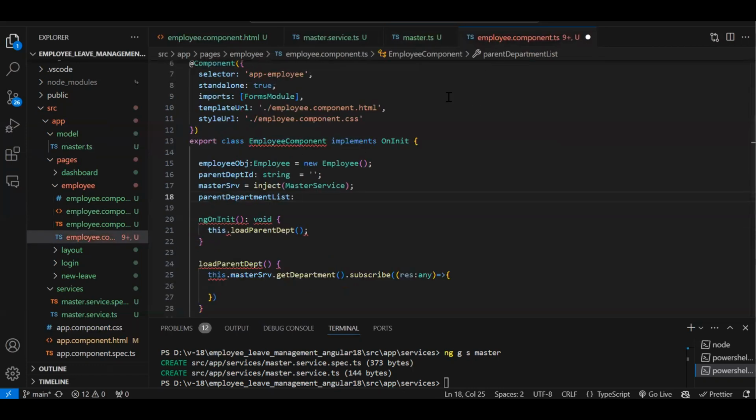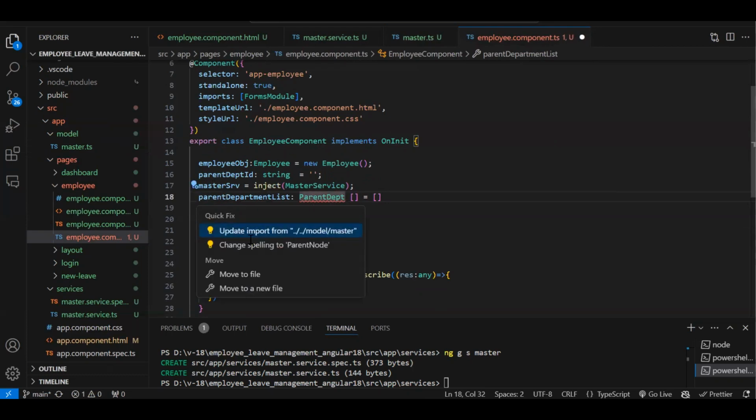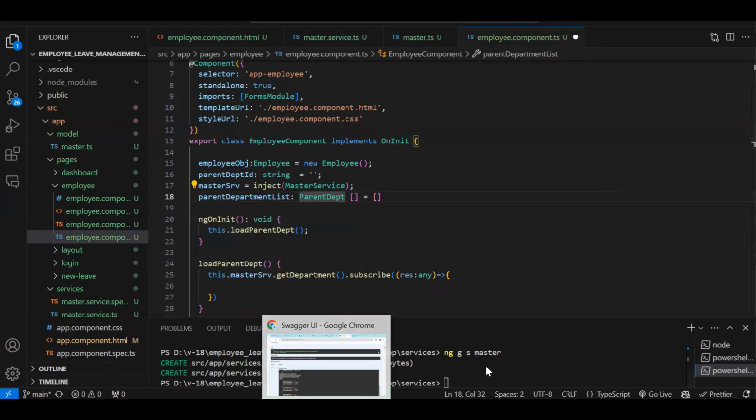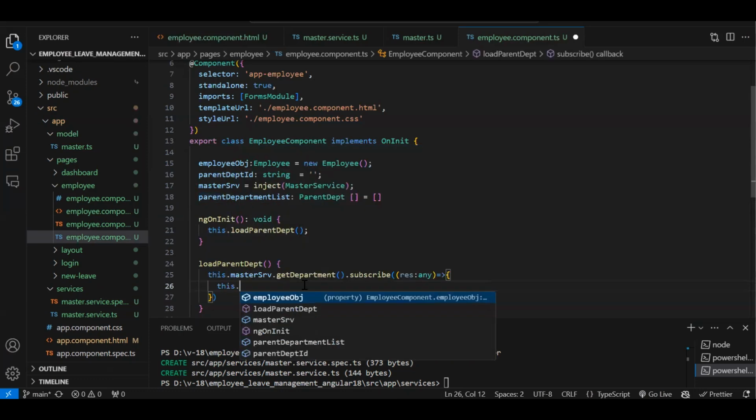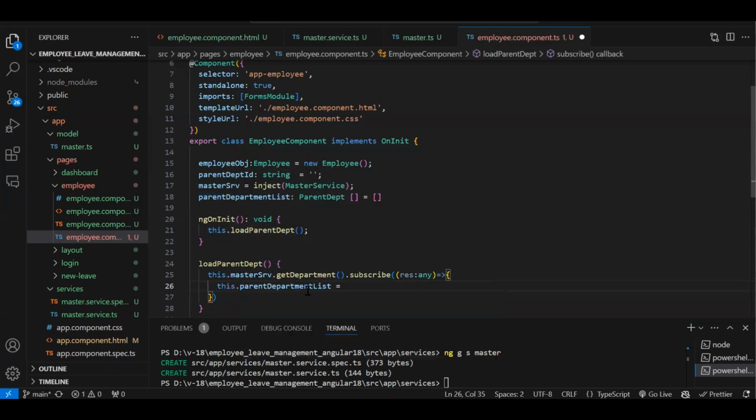Parent department square bracket is equal to empty. We need the import, so let's add the import also. Got it? So instead of writing it any, we use it like this. Now whatever data we get, we are going to store over here. So this dot department parent department list is equal to.